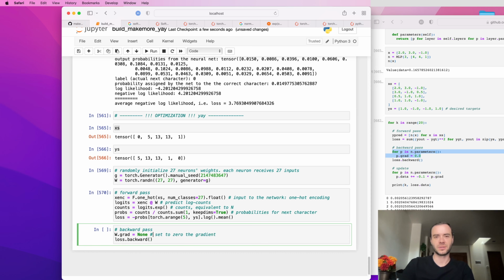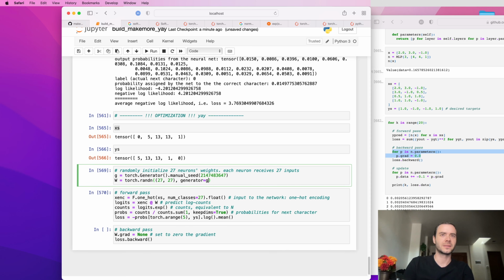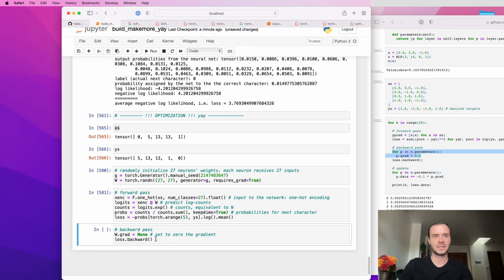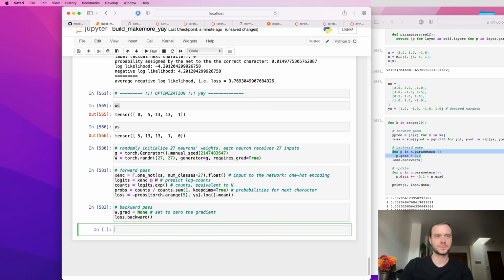Before we do loss.backward, we need one more thing. If you remember from micrograd, PyTorch actually requires that we pass in requires_grad=True, so that we tell PyTorch that we are interested in calculating the gradient for this leaf tensor. By default, this is false. So let me recalculate with that, and then set to none and loss.backward.